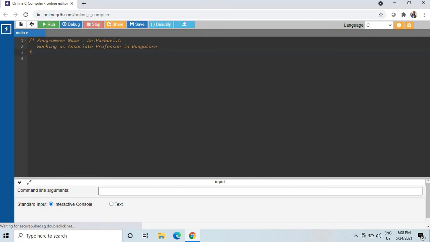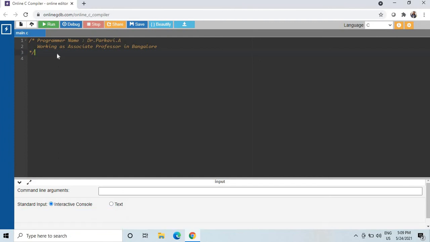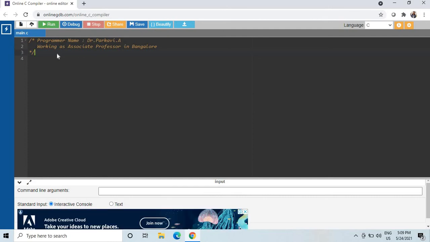A comment statement you should start with /* and close with */. I have given the programmer name as Dr. Parker A, working as associate professor in Bangalore. Like this, you can specify who is writing the code and for what purpose. These statements will not be executed by the compiler. A compiler is a translator which converts your C program into a machine level language program, and only the machine level program is executed by the system.